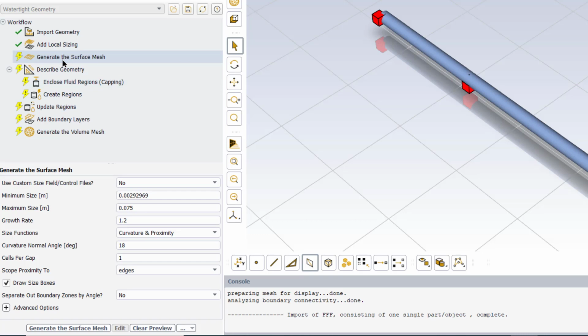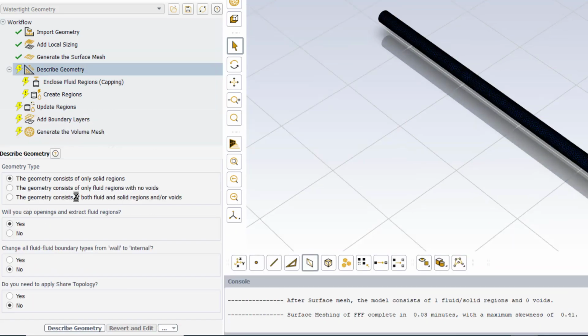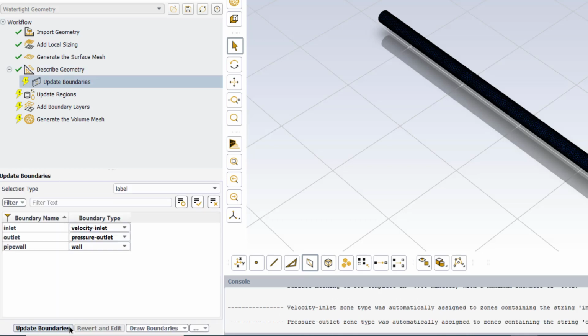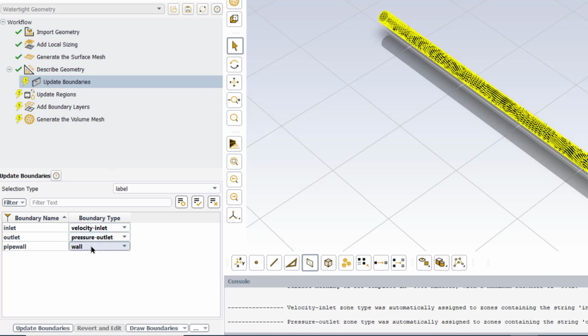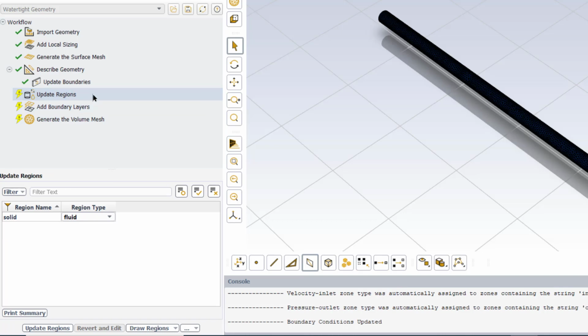The next task is to generate the surface mesh. Create the surface mesh by keeping the default settings. The next task is to describe geometry. Our geometry domain consists of only fluid regions with no voids. Select this second option and describe geometry. The next task is to update boundaries, and we see that the boundaries are correctly assigned.